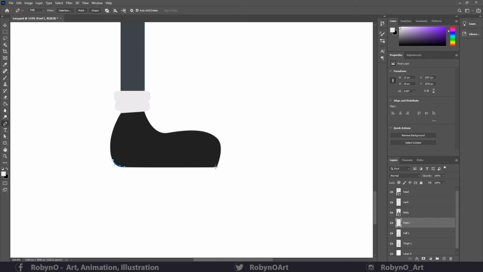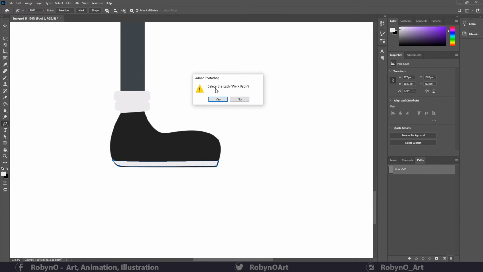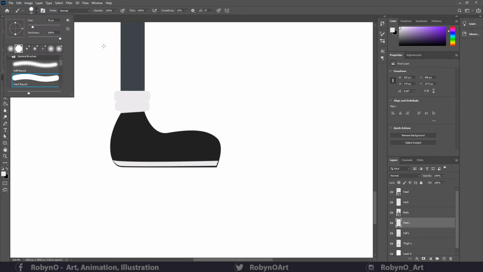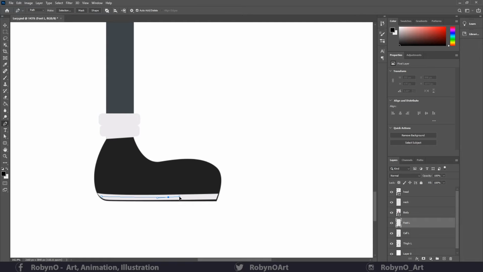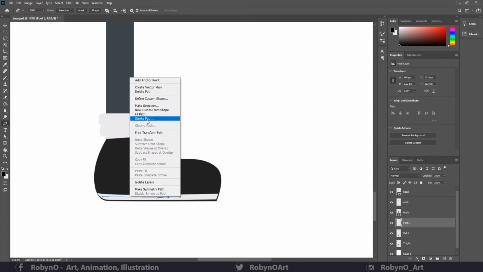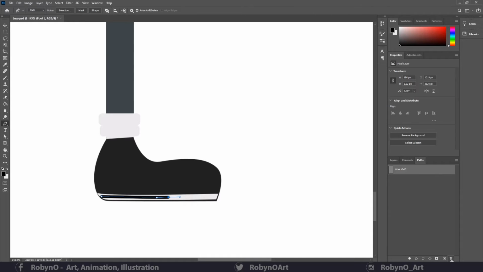Then I'm going to draw the sole on. Right click, fill path, foreground color because it's white, so I can use that. Say okay, delete that path. And then I'm going to pick the pen tool, and when you press X, it's going to swap the foreground and background colors because I want the foreground color now to be black. And I'm going to draw a path here, then right click and say stroke path and stroke it with the brush that I chose. And that's going to make a line across that path. And then I'm going to delete that path, and then I'm going to draw in this toe part onto the shoe.